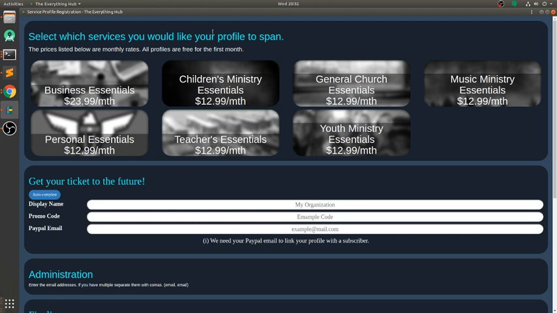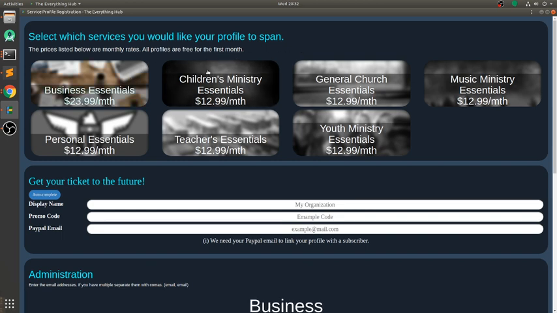Select which services you would like your profile to span. So spannable profiles include the business. Let's see, that's not spannable. These three are not spannable. So see, as I click them, notice how the one before it that I clicked goes away. So you can't put it on more than that. Also, if I go over here, these 4 services are for church groups.